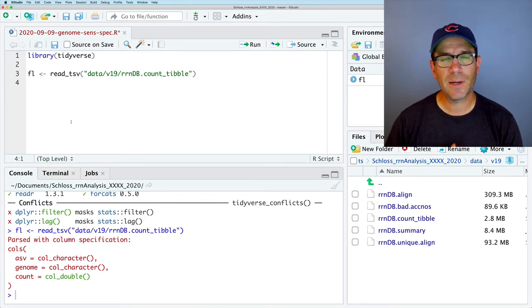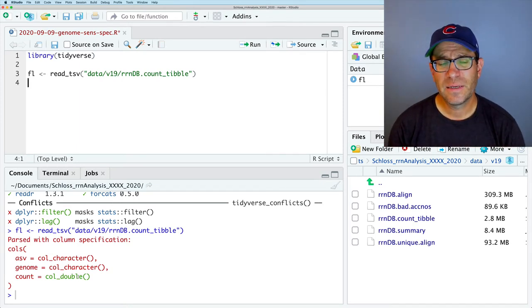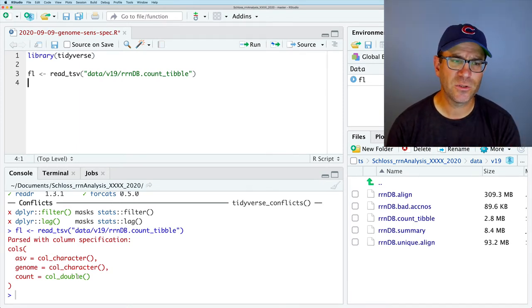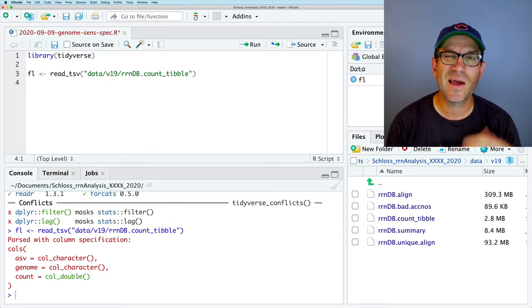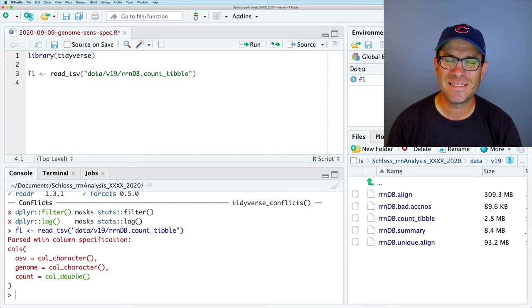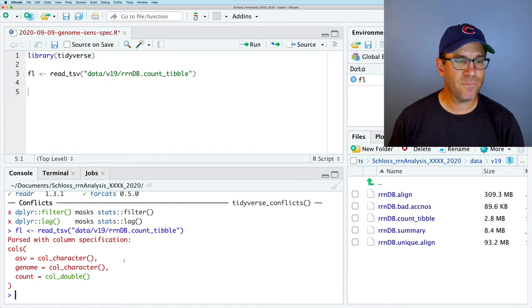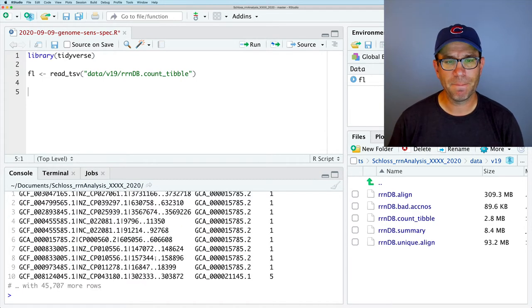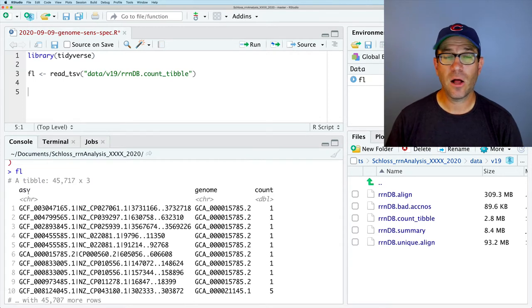I could, in my read_tsv, go ahead and specify that ASV is a col_character, genome is a col_character, and count is col_double. But again, for this type of rough exploratory analysis, I'm not going to worry too much about that. These aren't warning messages, but I like to be explicit with read_tsv and telling it what these different things represent. So again, if we look at FL, our data frame, we see that our first column is called ASV.